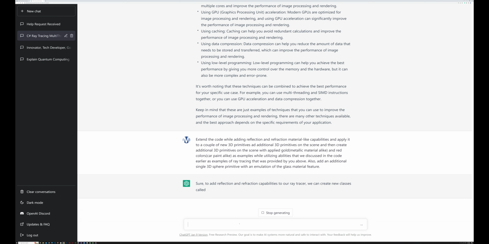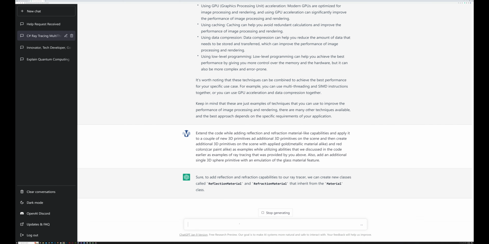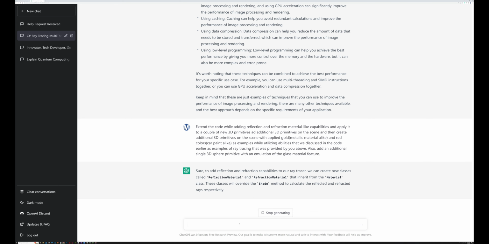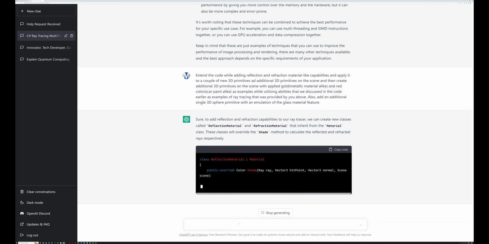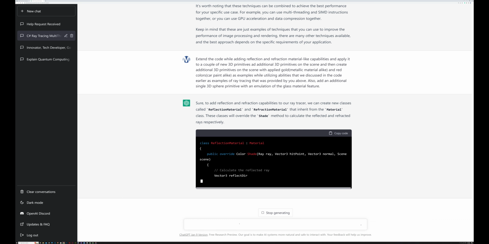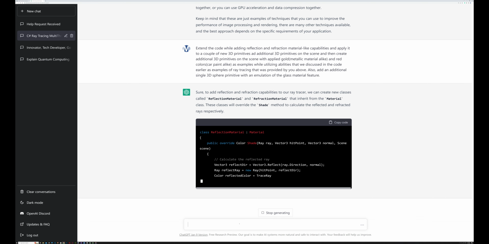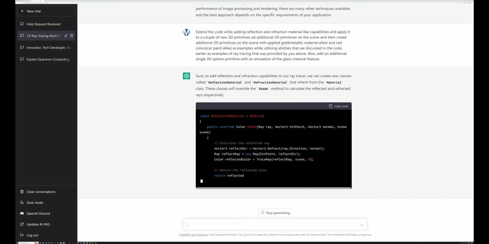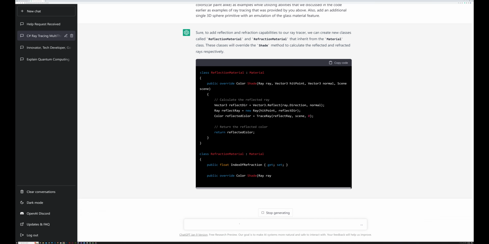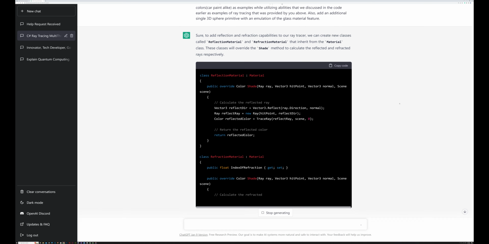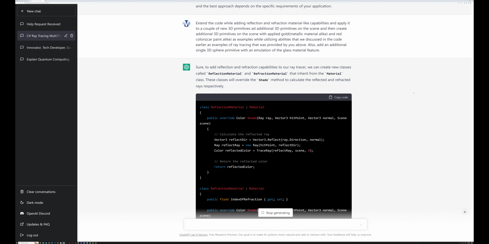Oh my goodness. I ask: extend the code while adding reflection and refraction material-like capabilities and apply it to a couple of new 3D primitives. I made a mistake on a scene, and then create additional 3D primitives on a scene with applied gold metallic material alike, and red colors, car paint alike as an example, while utilizing abilities that we discussed in the code earlier, as an example of ray tracing that was provided by you above. Also add an additional single 3D sphere primitive with an emulation of the glass material feature.